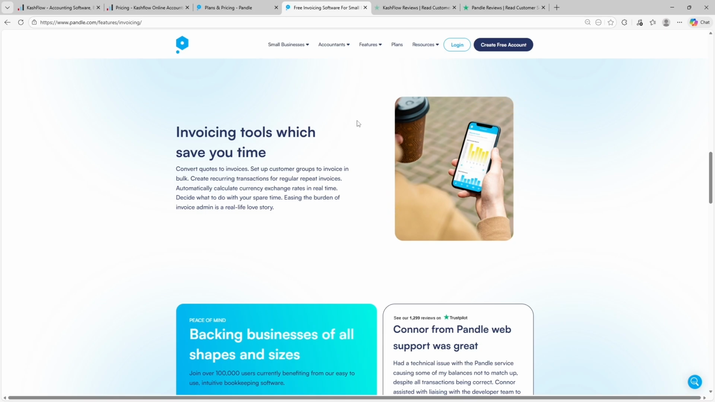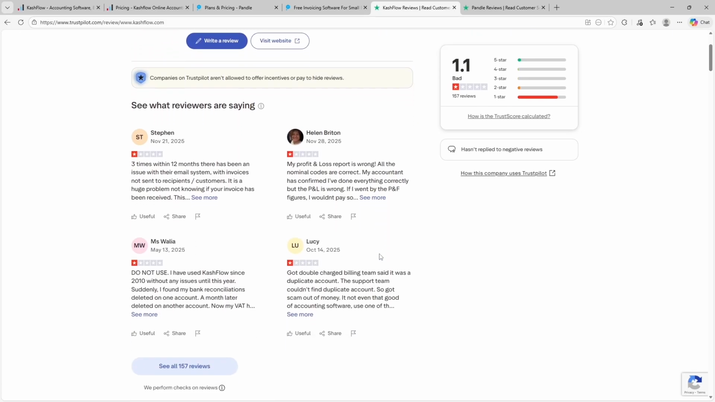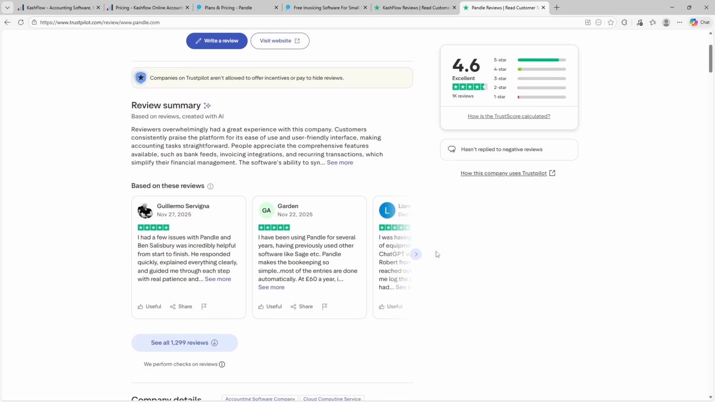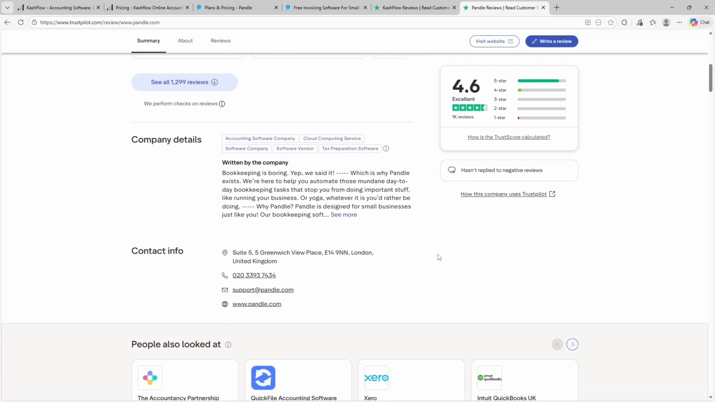User feedback reinforces this positioning. On Trustpilot, KashFlow currently holds a rating of 1.1 out of 5 stars, based on over 100 reviews, with many users mentioning issues around support responsiveness and reliability. Pandle, in contrast, holds a strong Trustpilot rating of 4.6 stars, with users consistently praising ease of use, transparent pricing, and responsive customer support. As with any review platform, ratings can change over time, so it's always worth checking the latest Trustpilot listings for the most up-to-date feedback.